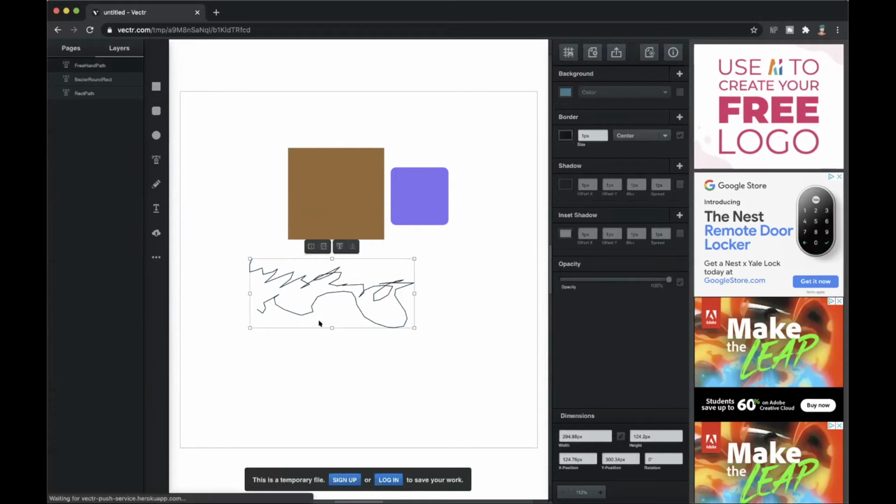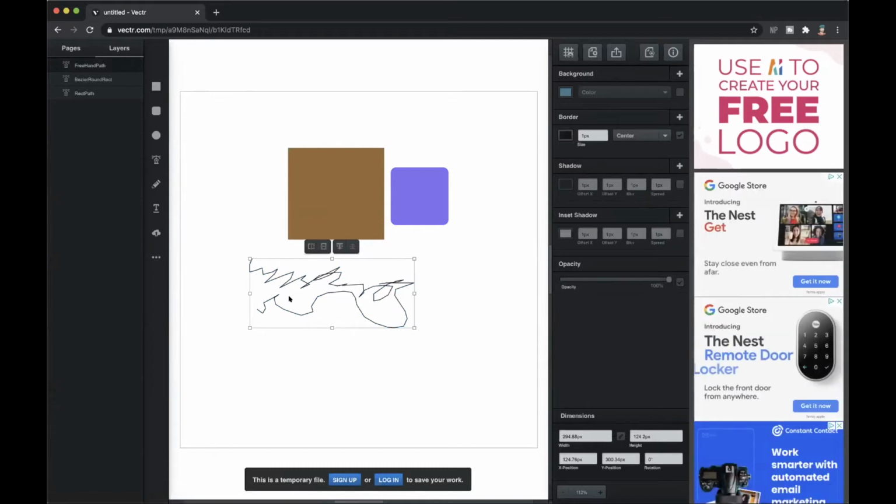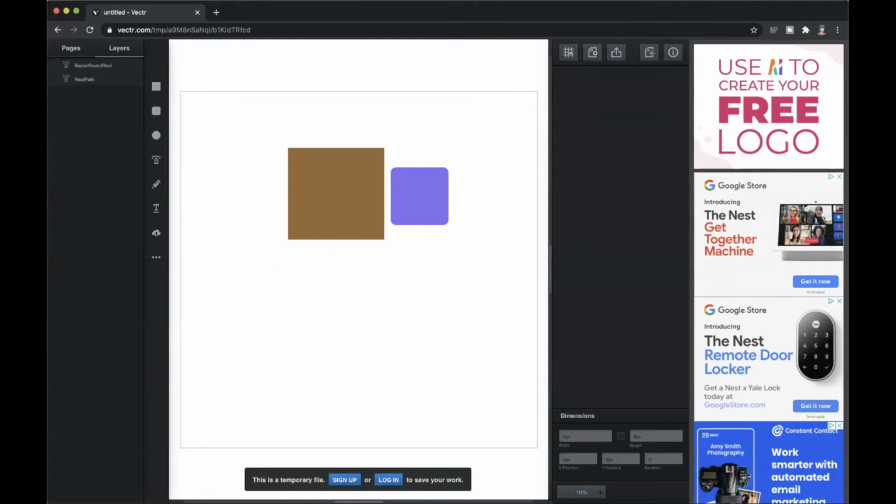And of course, if you want to delete anything, just click on the object. So it has this little, what we call the transform tool, this box around it, and you can just hit delete on your keyboard.